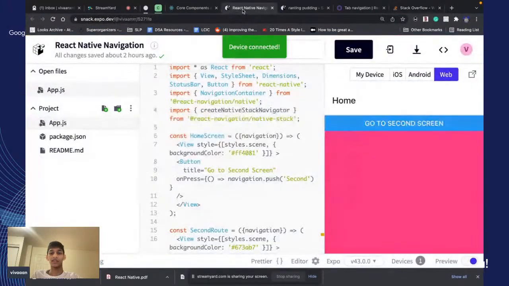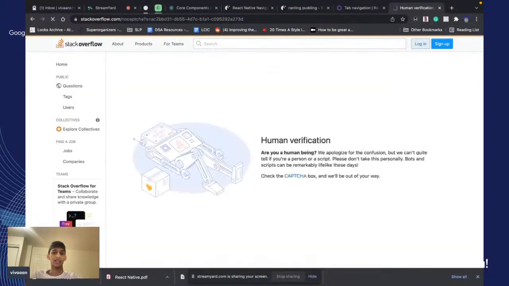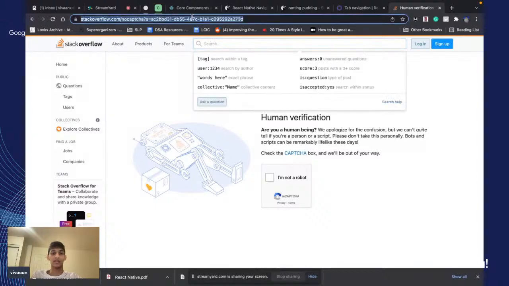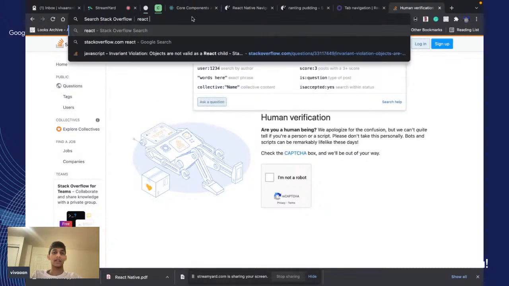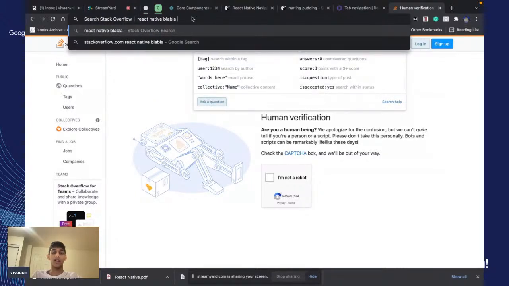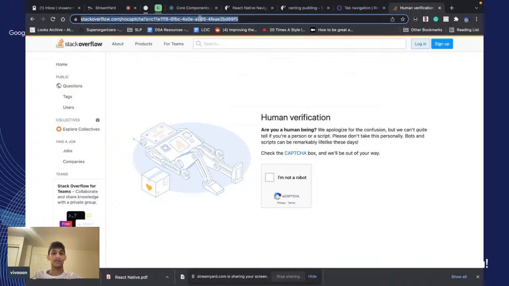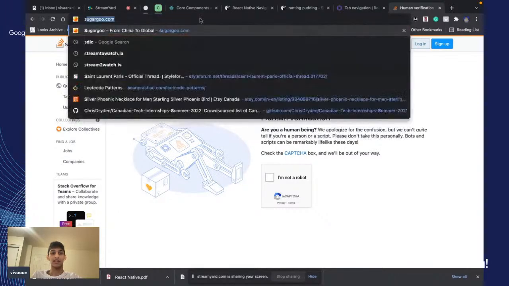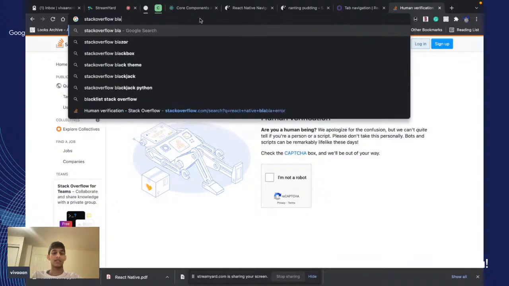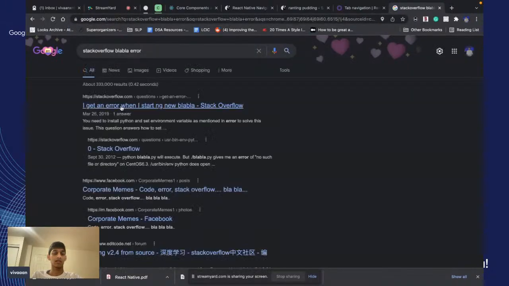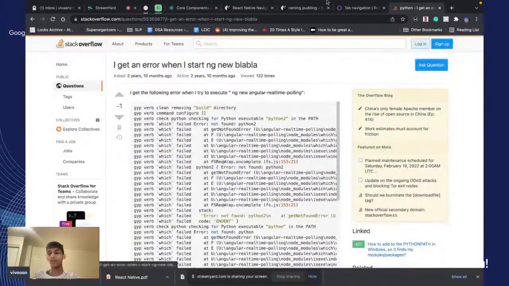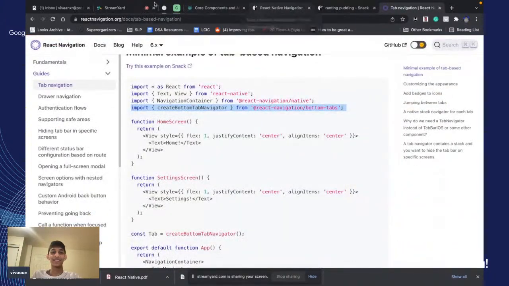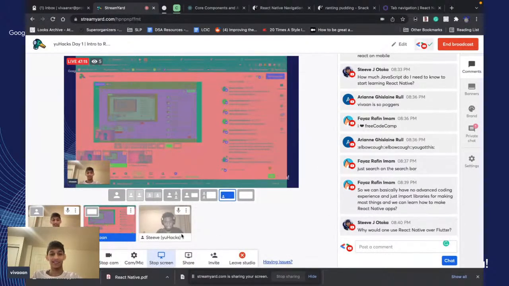Whenever you face anything, just go to Stack Overflow and be like, I don't know this, whatever is happening, what's this error? Stack Overflow, React Native, blah blah error. Yeah. Wow, it has everything. See, it even has blah blah error. So yeah, you don't really need to know anything.